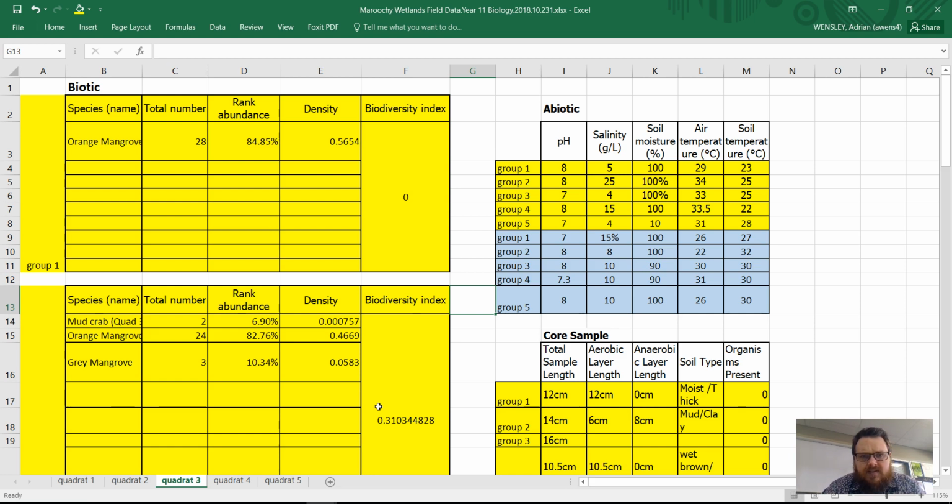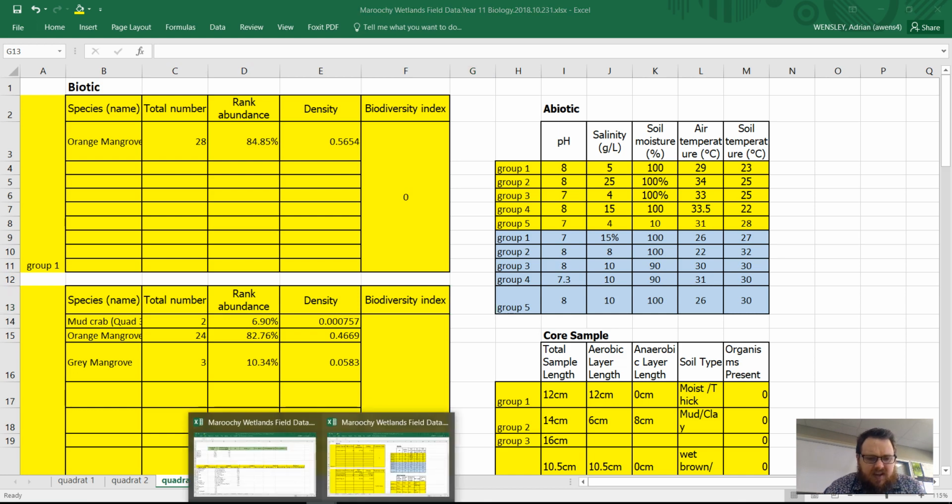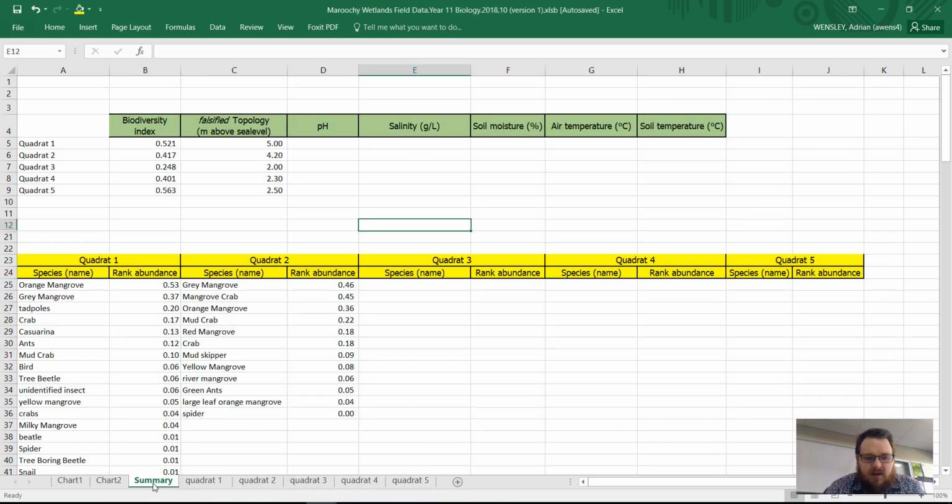We want our data to tell us a story. So I've gone ahead and done that. I've made a summary page, as you can see here. And in that, I've just written down the things we looked at. We've got quadrants 1 to 5. We looked at biodiversity index, pH, salinity. There's our abiotic factors. We also have a list of our biotic factors. For this case, I've just got species name and rank abundance.